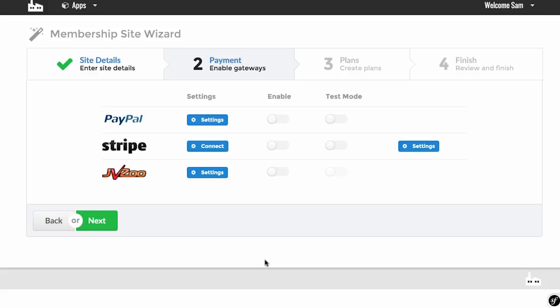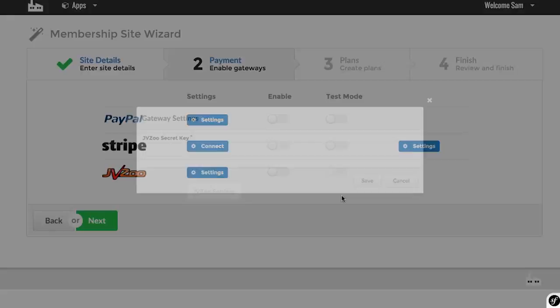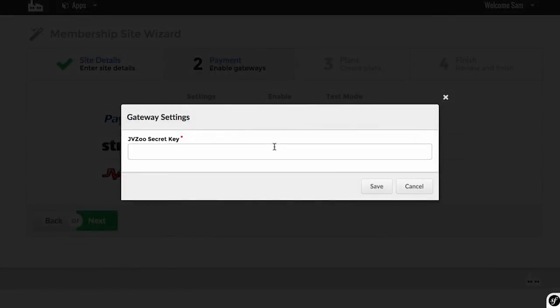We can enable this gateway, PayPal, Stripe, JVZoo. We've got 3 options right now. More are being added in future, but right now PayPal, Stripe and JVZoo will suit really well for what you're trying to do. All you need to do to connect up JVZoo is really easy. You just need to grab your secret key. This is really easy to find. It's in your My Account section of JVZoo, and we've got training inside of the system to find this.